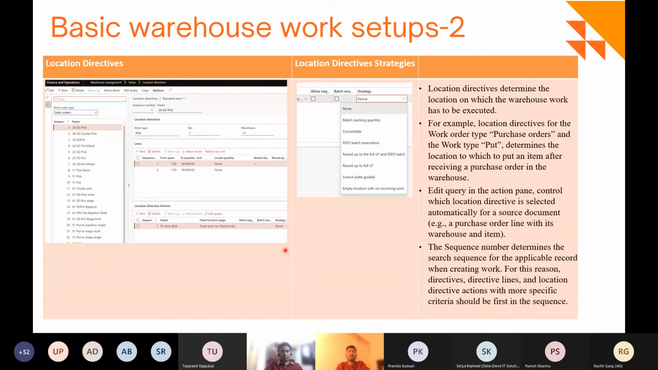All right, moving on, we have location directives that are again coupled with the work templates, and they direct a worker to an appropriate location to pick the items from. For example, in a sales order transaction, a location directive determines where the items will be picked and where the items will be put.